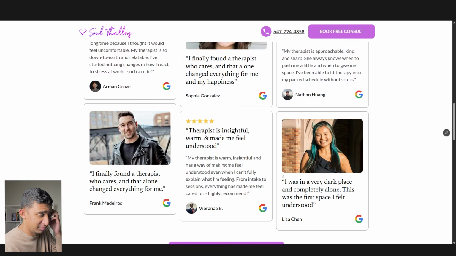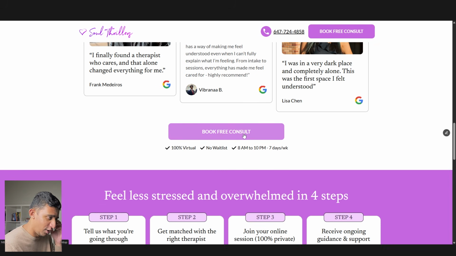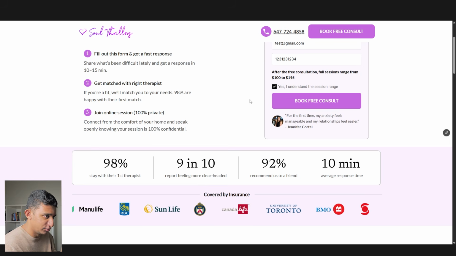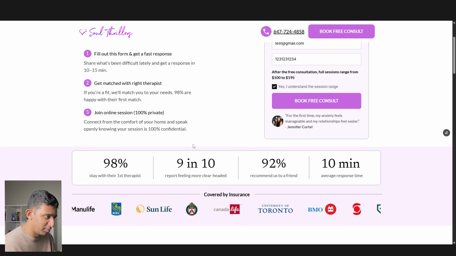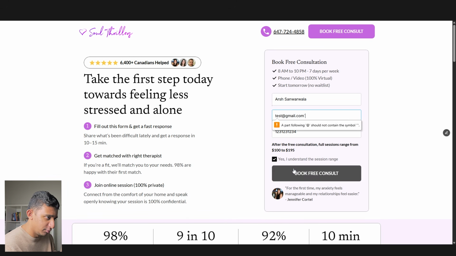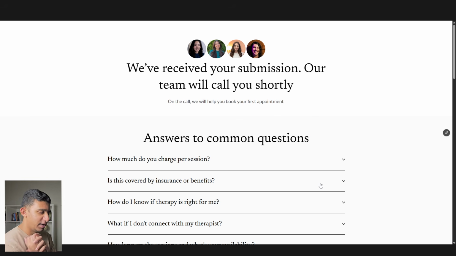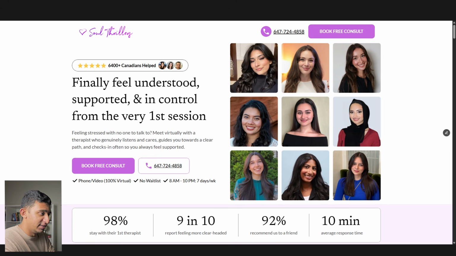Now, the question some people might have is, what do these buttons do? Because I'm already on the contact page. So if you click this, it scrolls you back up to the top, right? So it's kind of sucking people back in, right? It brings you back up here. So once you click book free consult, we'll click book, and boom, right? As soon as I click book free consult, it takes me to the thank you page. So this is the entire flow end to end.